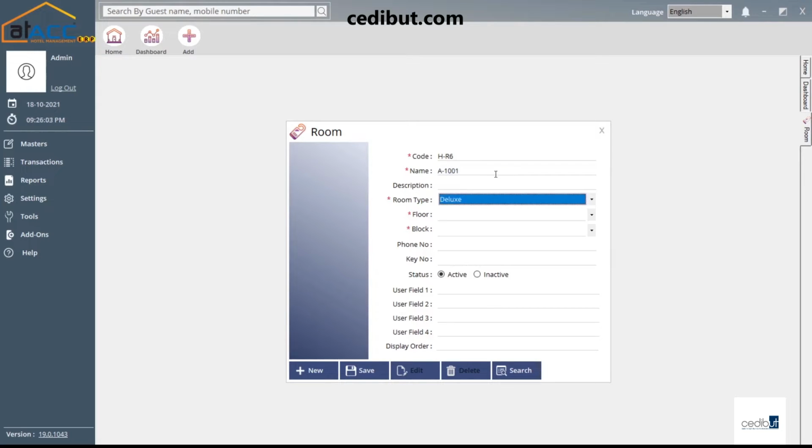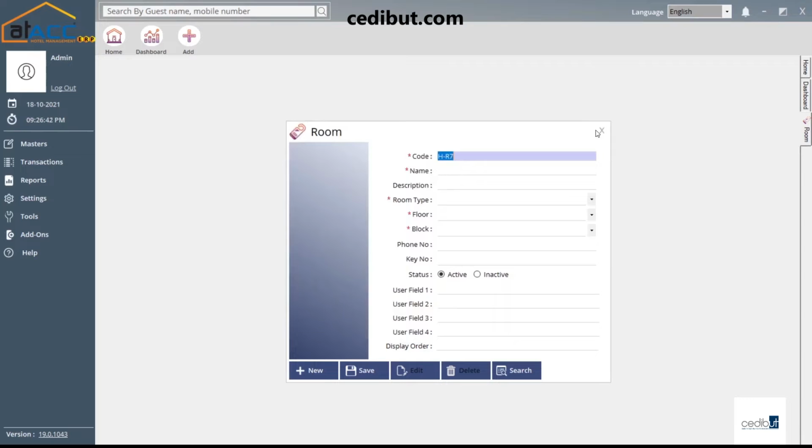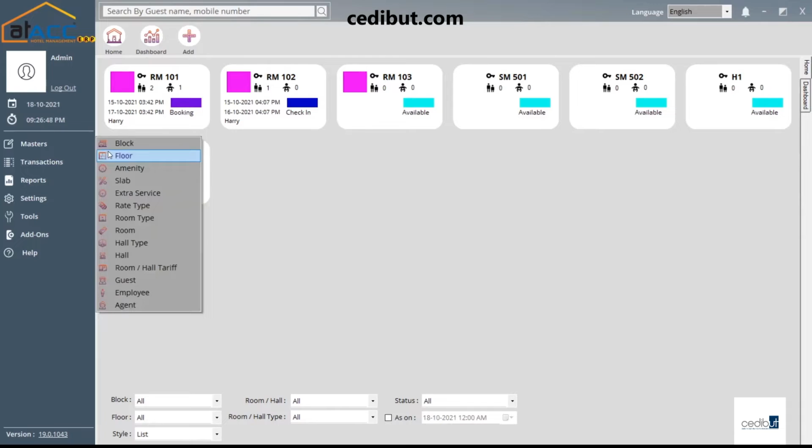And then you can specify the room type, like whether it is a deluxe room or a suite room, etc. You can mention the floor 3, block A, and you can enter the phone number for the same, and then comes the key number, and you can add additional fields. The display order is also here. And once you're done with that, you can just click save to save this record. So I've already created a few records over here. You need to specify the room type in the rooms, so that's a key part.